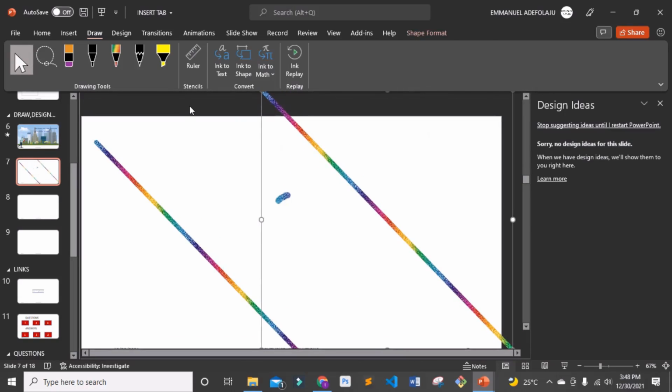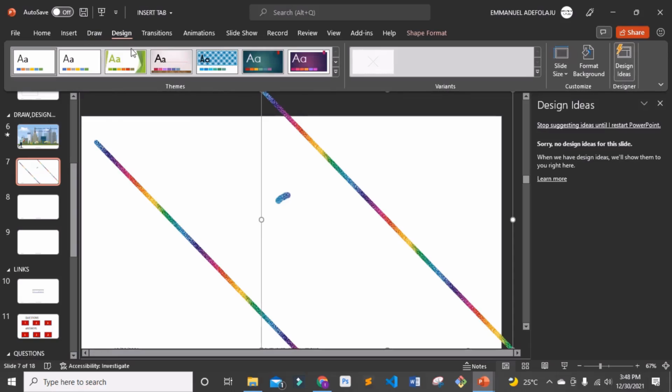So that's what you use the stencil for. So that is all about the drawing tool. The next tool I want us to see is the design. In the design tab, you can select any theme of your choice.